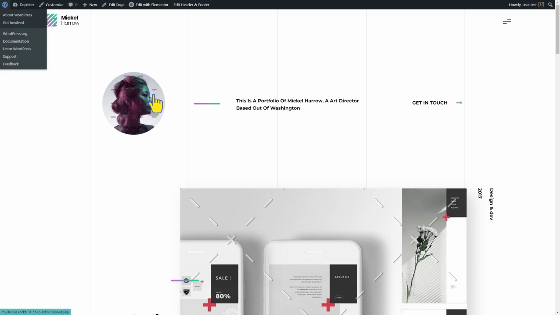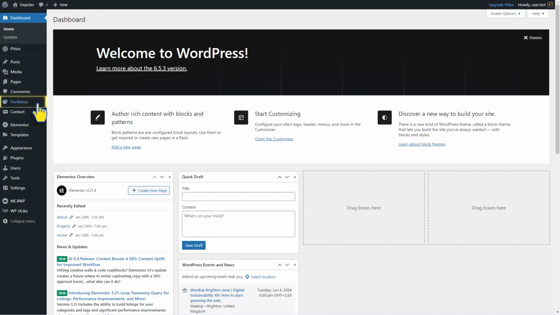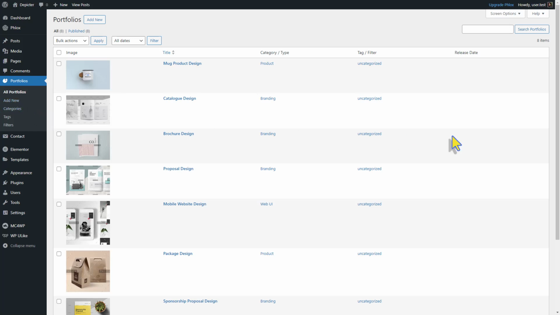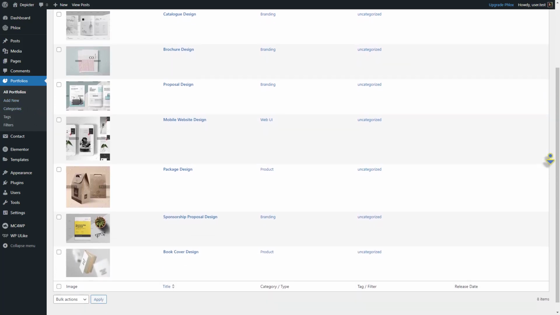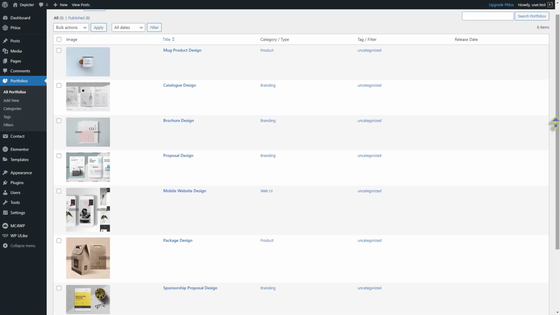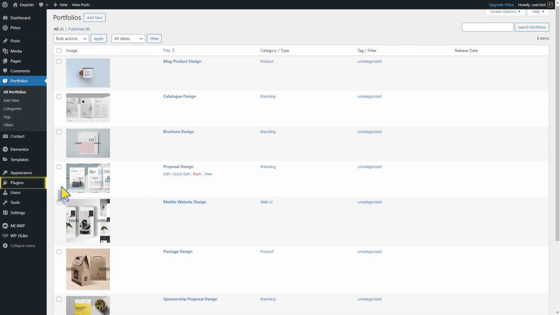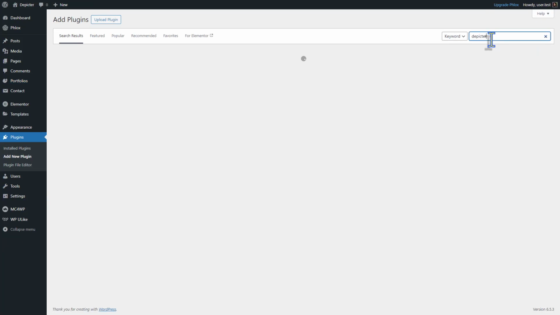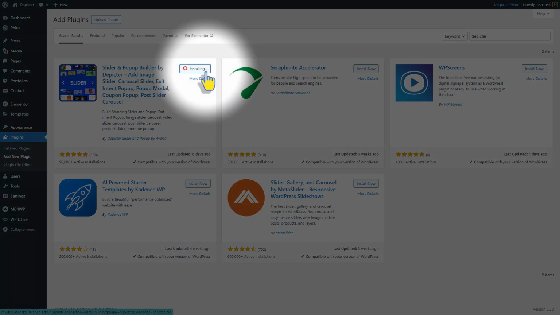In WordPress dashboard, I go to Portfolios where I want to showcase each of these items in an attractive way using Depicter plugin. Head to Plugins, then Add New. Search for Depicter. Install and activate it.